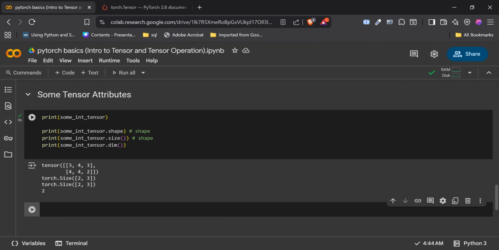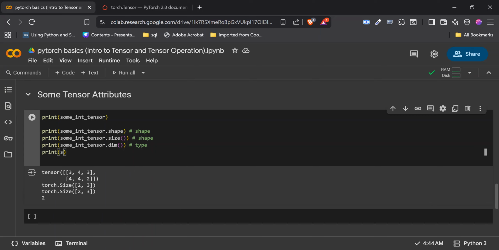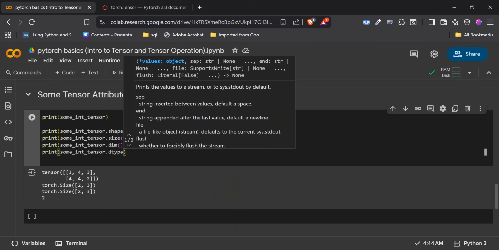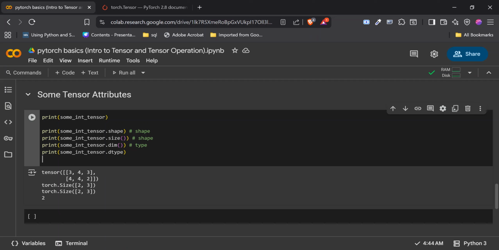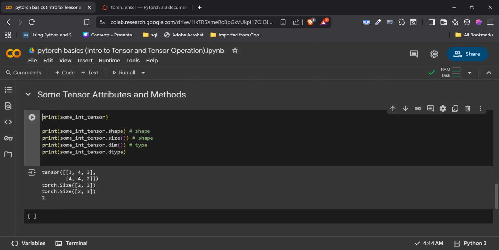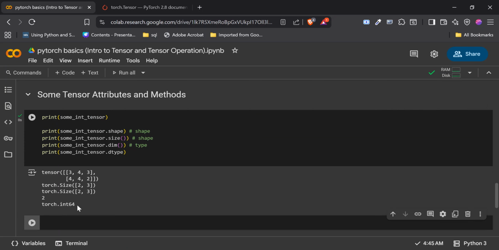There's still dot type, the regular things that you have in NumPy. If you have a very solid understanding of NumPy, then this should make more sense to you. So if I do some int tensor dot type, and type is an attribute actually. Size is a method, dim is a method, shape is an attribute too. But probably we should say some attributes and methods. If we run that, it says the data type of some int tensor is int64.